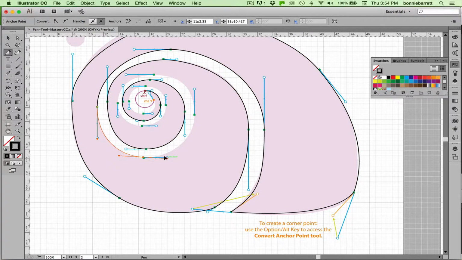If we want this to be perfect, we're going to have to do some editing, because I'm blocking this in quickly. And spirals are actually very challenging to draw because it's like a perfect circle. Your eye can instantly detect any error in what you have drawn.